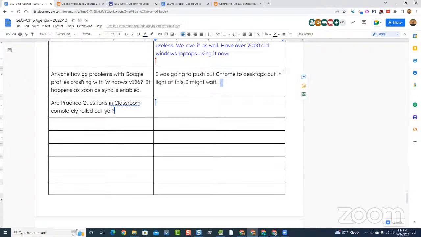All right, next up, anyone having problems with Google profiles crashing on Windows with version 106? It happens as soon as sync is enabled. I have not, so I can't speak to that. Somebody says they're going to push out Chrome to desktops, but in light of this, they might wait. I'm sorry, I do not have anything to add to that. I have not seen that issue. So if anybody does know about that, please do throw stuff into the document here.